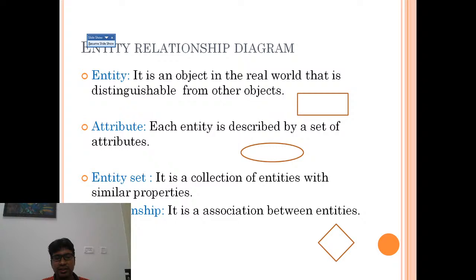How can I identify them? Someone gives me a requirement. Usually the nouns will act as entities. Is it clear? Suppose let's take that an employee is working in a company. So here employee is an entity, company is another entity, and working is a verb here. So a verb will act as a relationship between the two entities. Okay, I hope you have understood what is an entity, what is an attribute, what is a relationship, and how to represent the entity, attribute and relationship. These symbols are useful for representing them.